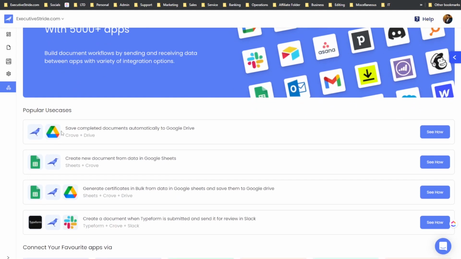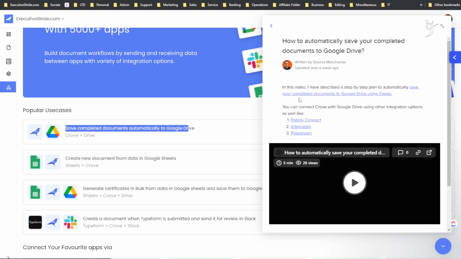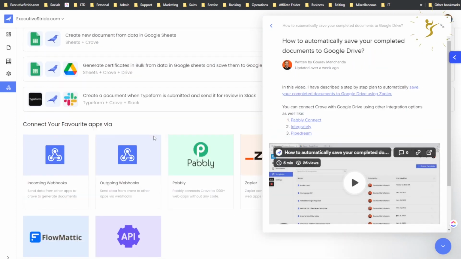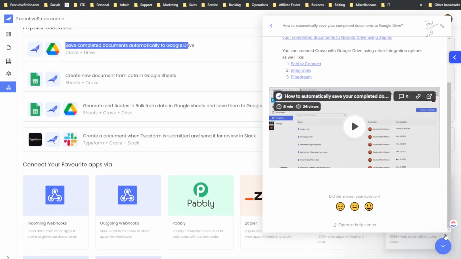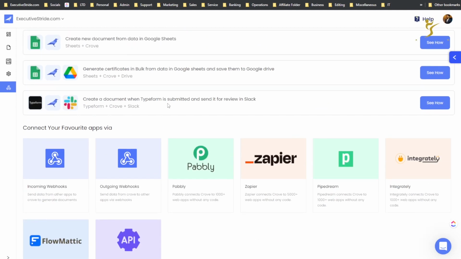Like, you can set up save completed documents automatically to Google Drive. See how. So maybe you do have to use Zapier still. Okay, so it actually is pretty, yeah, so it's not that. These are just showing you popular workflows. It's not natively integrated with Google Drive or Slack.